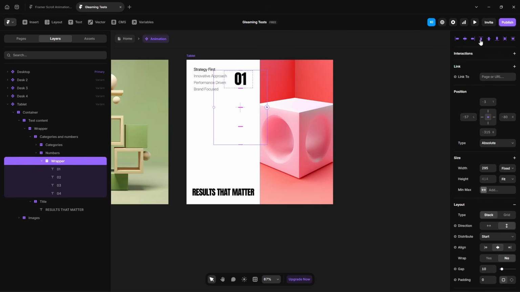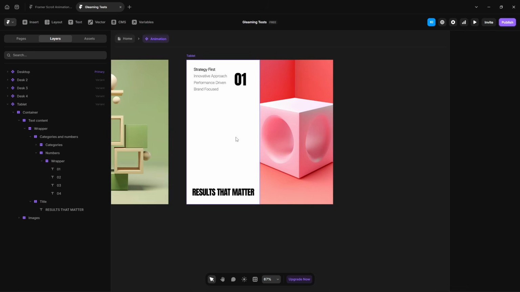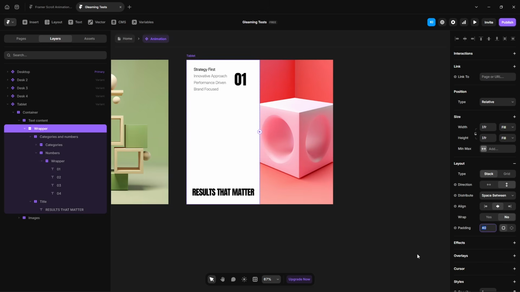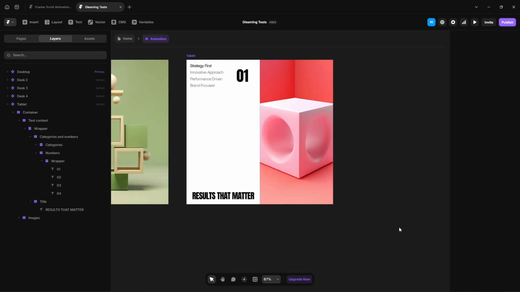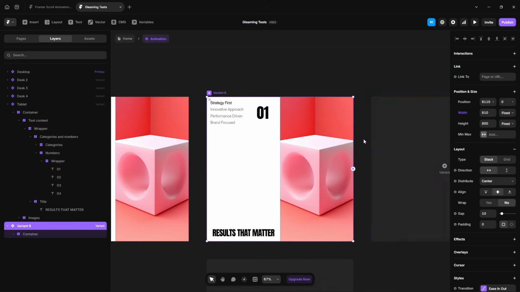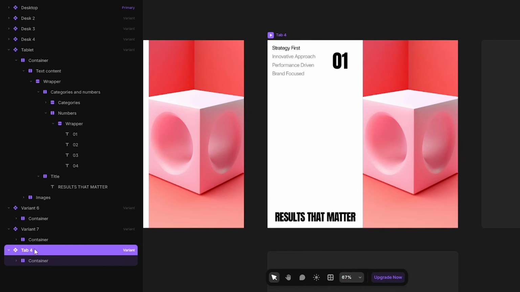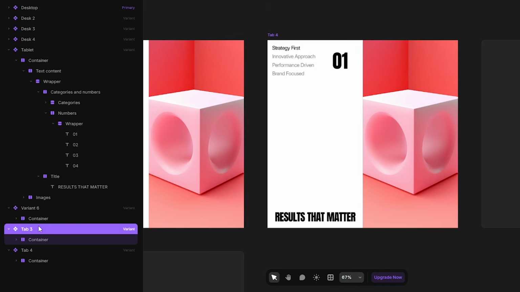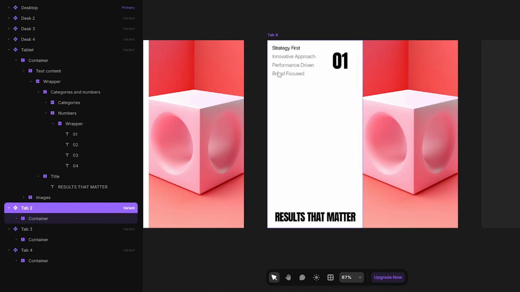Finally, align it top like this. We can also reduce the spacing here to maybe 20. Yeah, it looks good. Create 3 more variants. Change the name to tab 4, tab 3, tab 2.